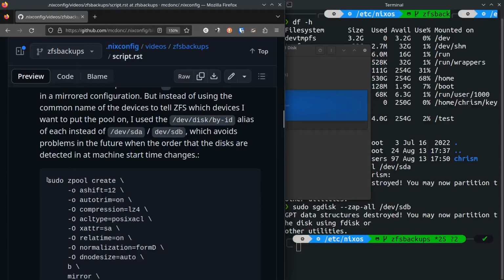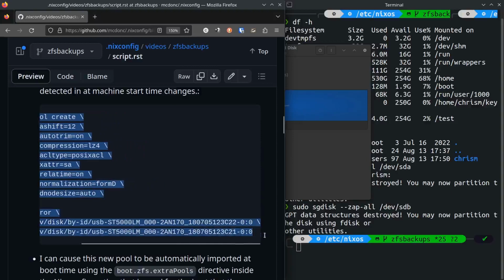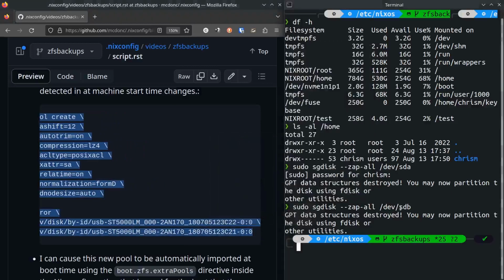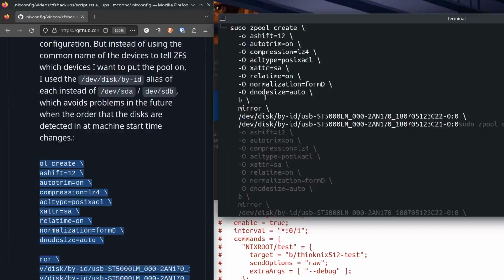I copied a lot of this from an existing configuration I had, this ashift and everything. This is all kind of optimized stuff. I'm going to paste this in, and it won't execute, I hope. All these options are related to ZFS itself. You can go look them up, but they're not all that important.